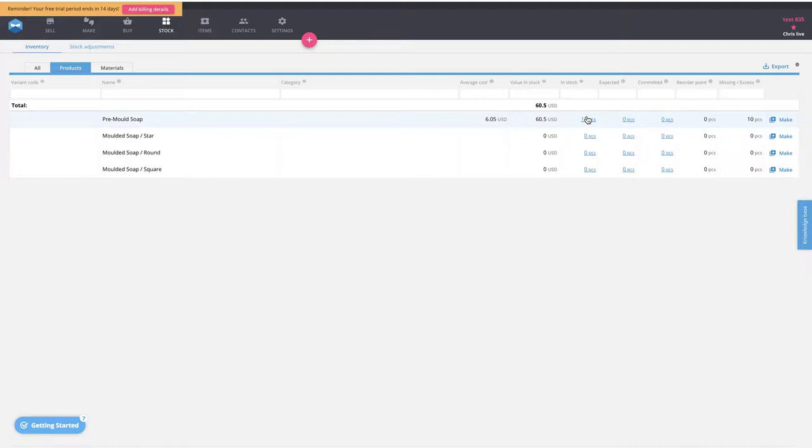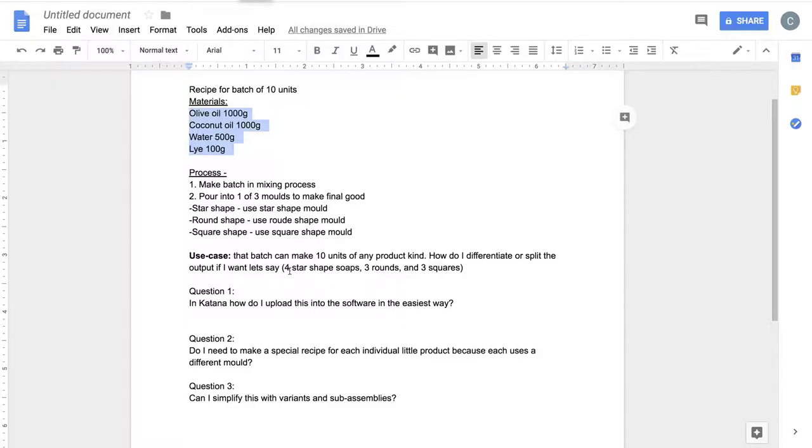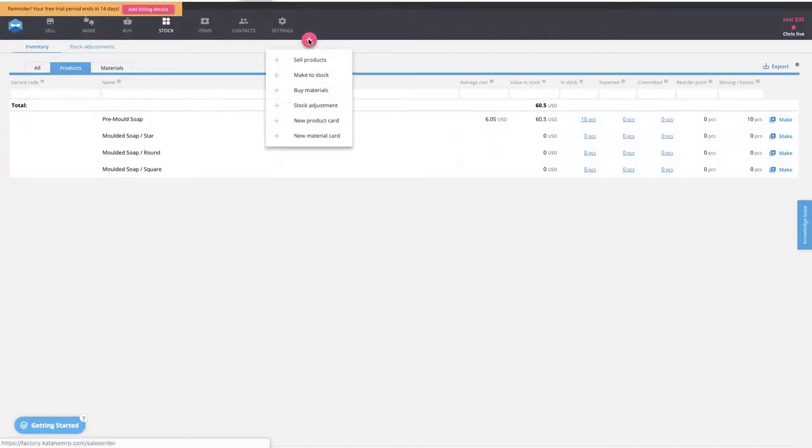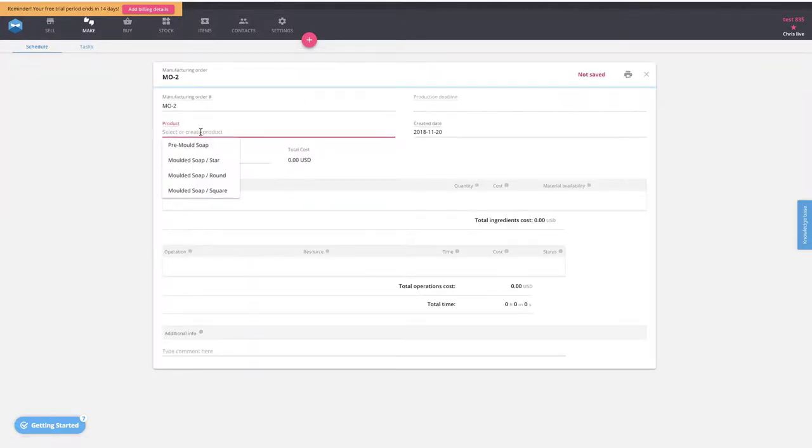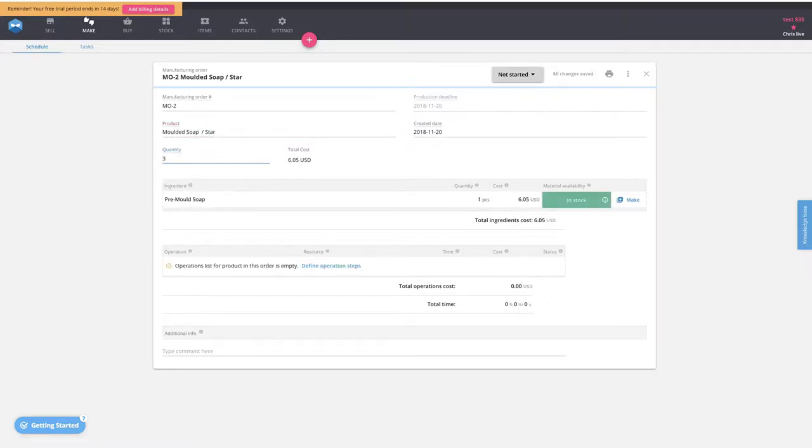So to answer the question of how do we have the ability to create multiple variables from that original batch, where we make 10 units and we want to make 4 star shapes, 3 rounds, and 3 squares. We'll go back into Katana and we'll add a manufacturing order of make to stock. And we will go ahead and create star shapes. We can create 4 of these.